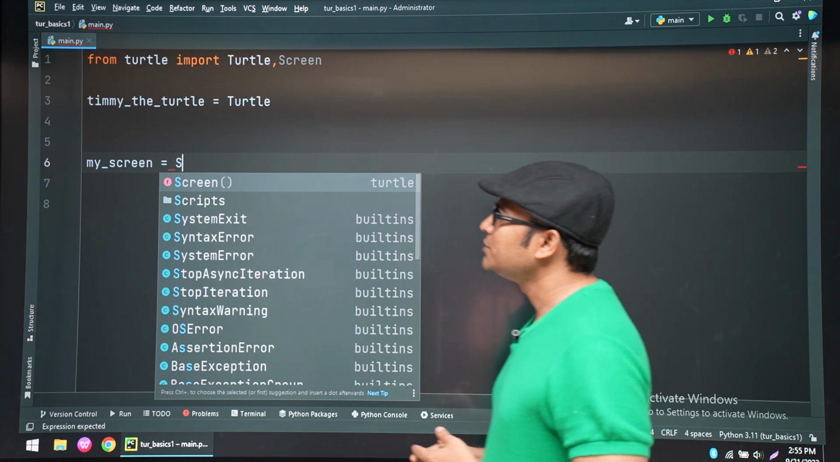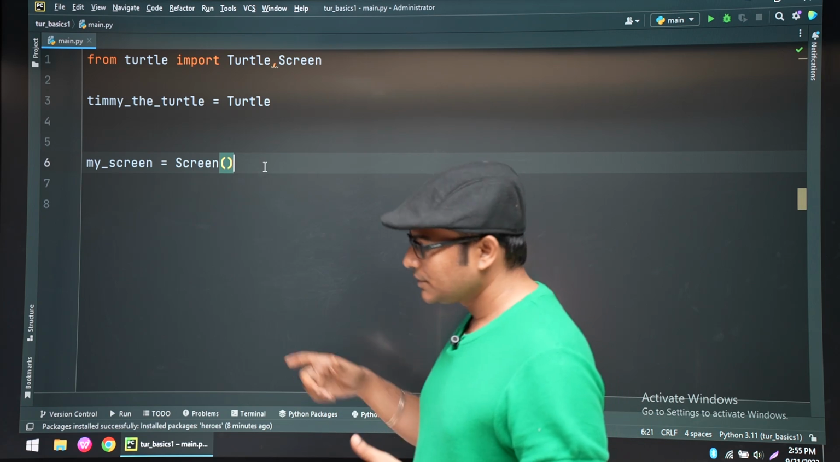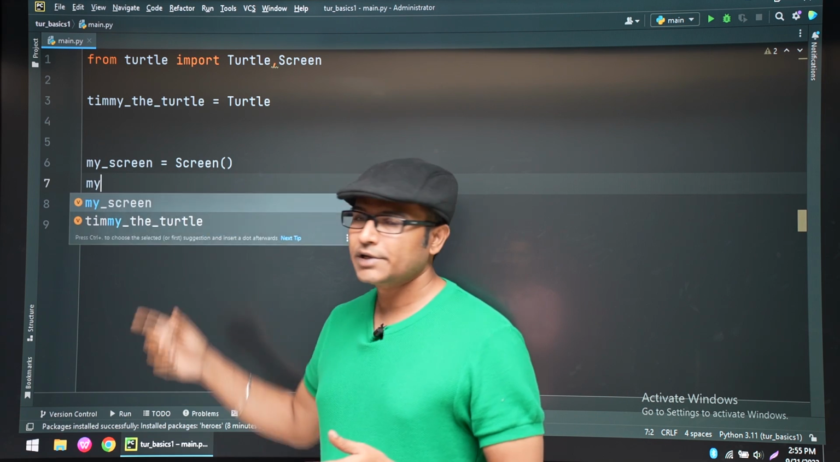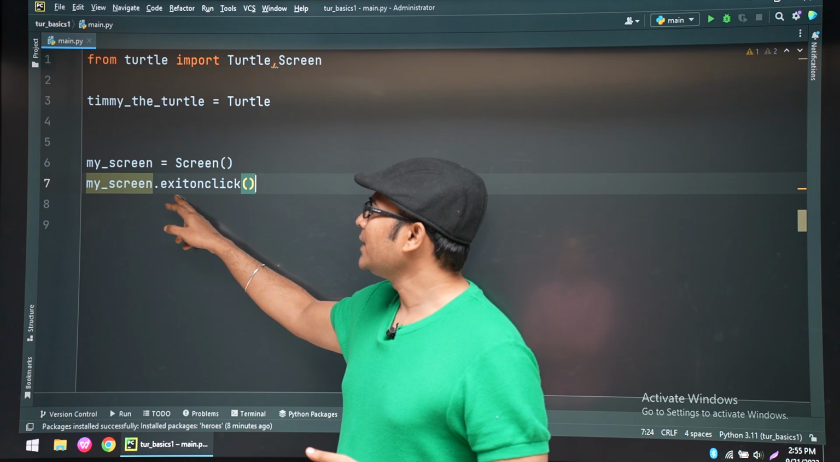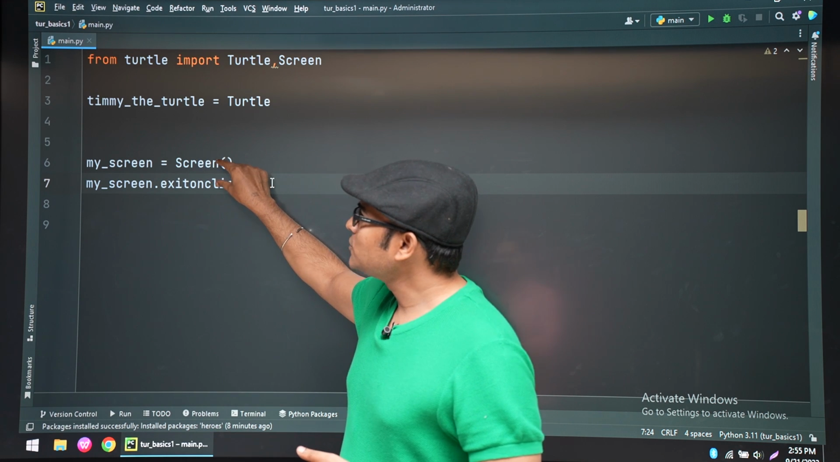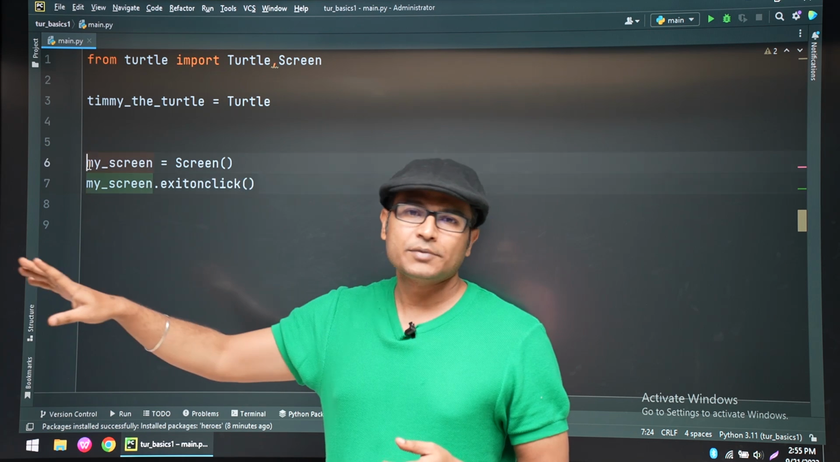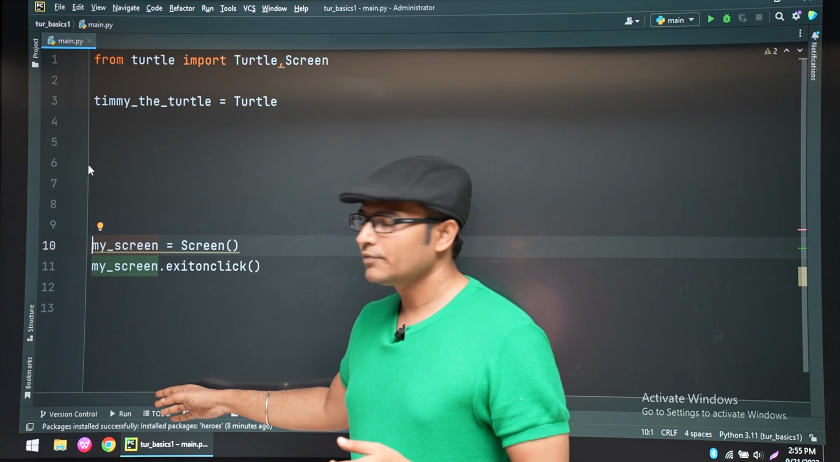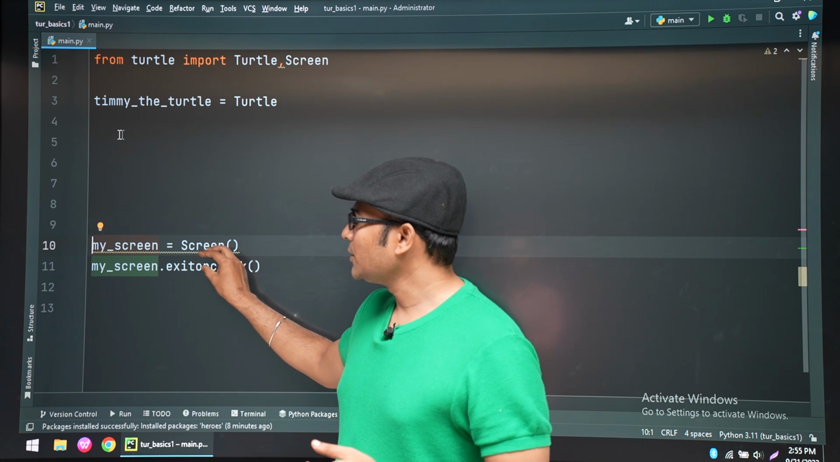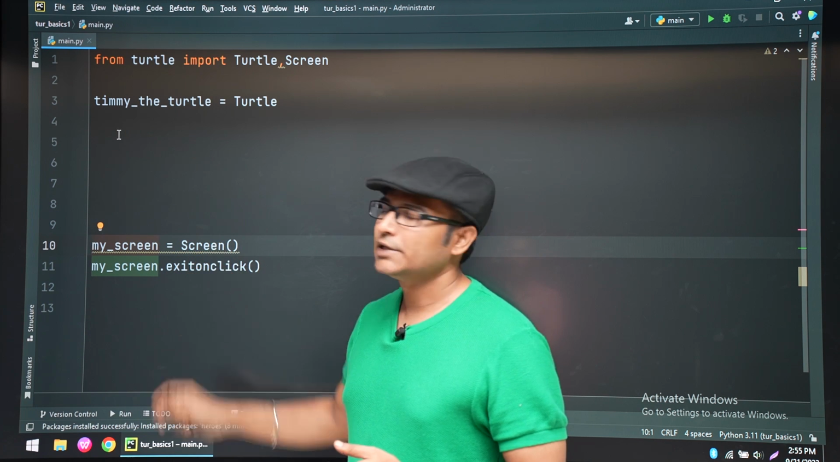and a Screen object. Otherwise, what happens is if you don't create the screen object, then the screen will vanish. So you have to write exitonclick. These two lines are going to be present in all the programs of Turtle. Even if I don't say, if you don't see them, they will be somewhere down below. Always remember that these two lines are always going to be present.